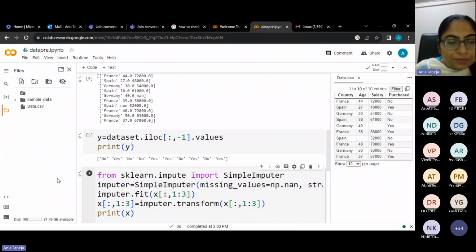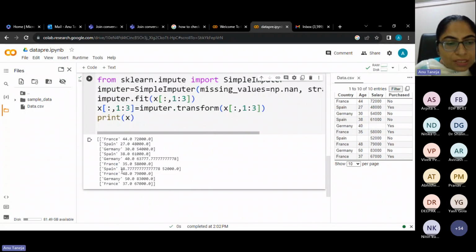So we will see that the cells are executed, and now you can see that your missing values are replaced with the mean values. You can see this France 35, after that Spain, that is 38.7. So this is the mean value of the observations. Similarly, you can see this Germany 40, salary was missing, and this missing value is replaced by the mean value, that is 6377.77. So this is the one technique how we can handle the missing data.